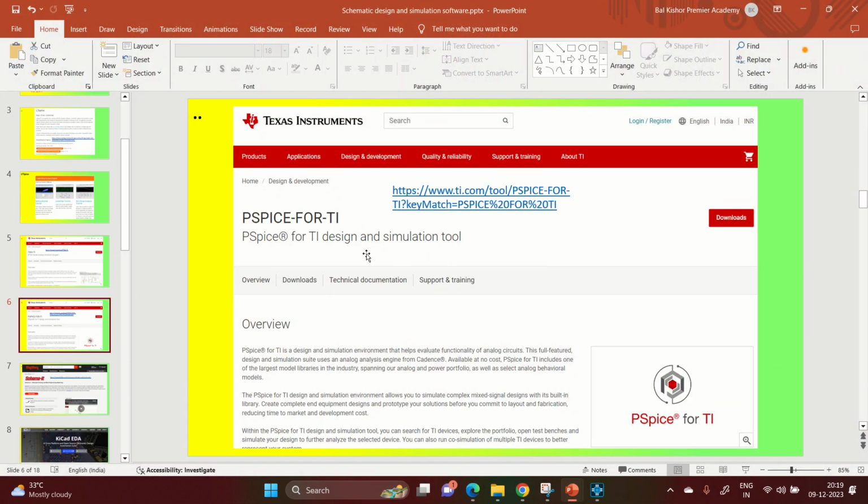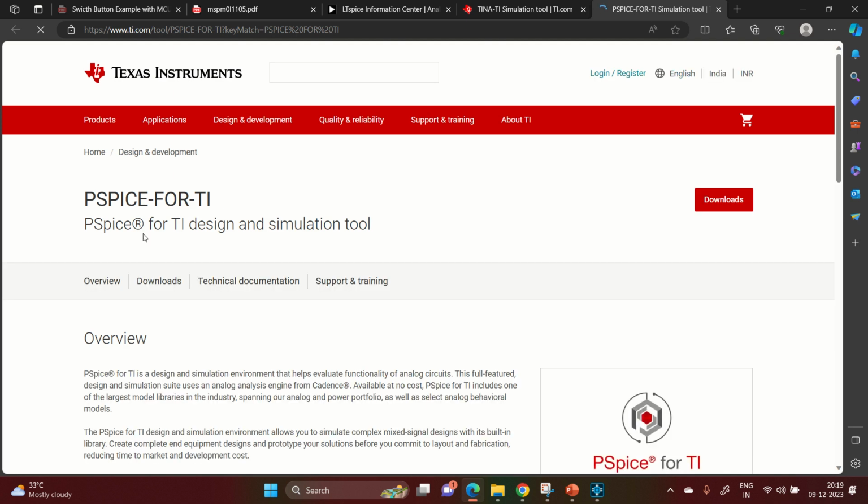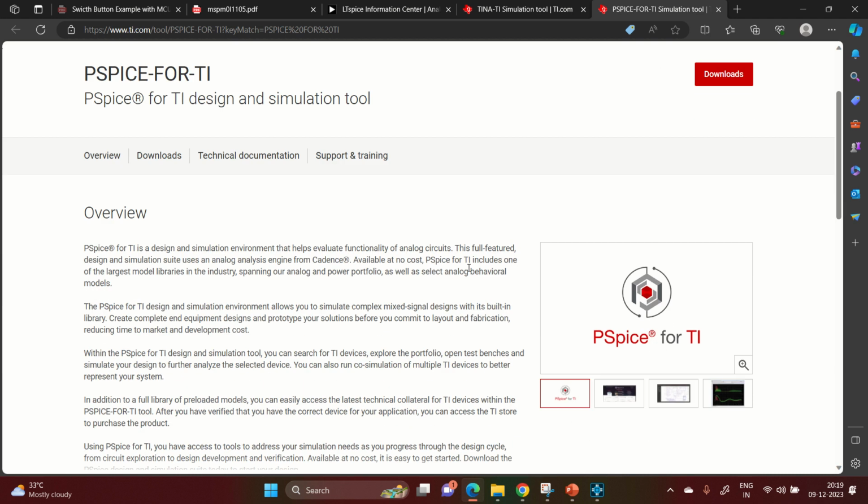Tina TI is fine. Now as I told you, PSpice-for-TI, this is actually a companion of Texas Instruments itself. If you go ahead, you can also download the same thing, and I'll recommend this tool because if you do not want to spend your money on schematic entry software, PSpice-for-TI is good. You can simulate, as well as make simple circuits for your understanding purposes.